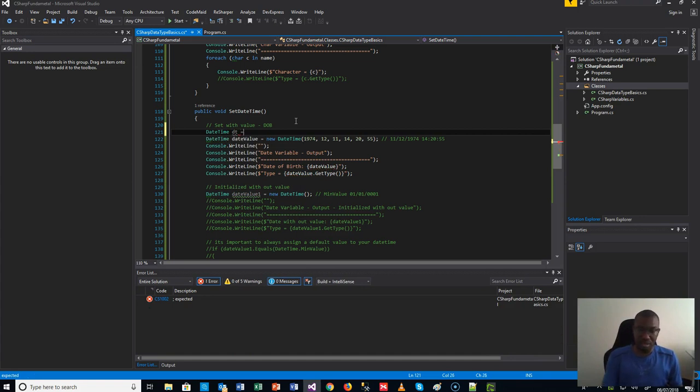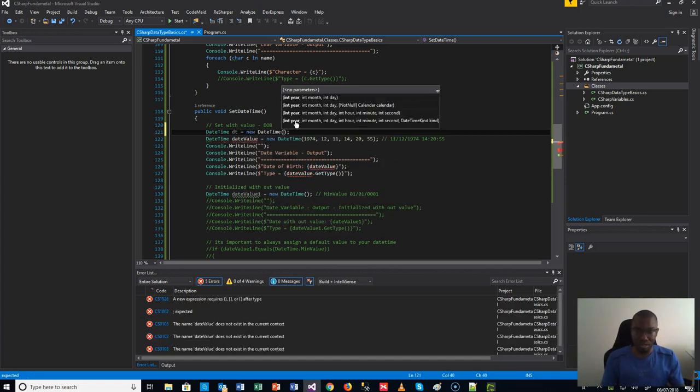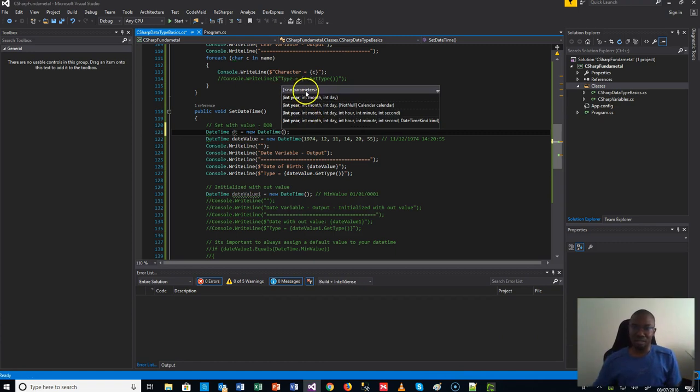dt is equal to new DateTime. Now it carries an empty constructor, without a parameter. It takes another constructor with just a year, a month, and a day. And if you dig further, you have a year, a month, a day, and a calendar. You can give it the type of calendar it wants, and so on and so forth. The same thing applies here. The one we're using right now is that one here: year, month, day, hour, minute, and seconds.